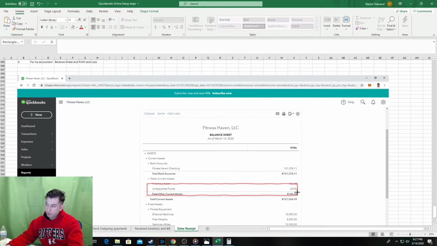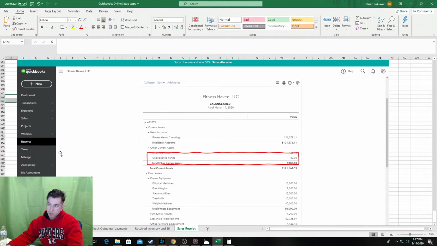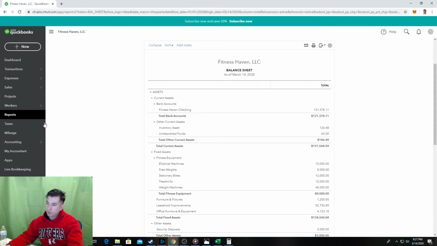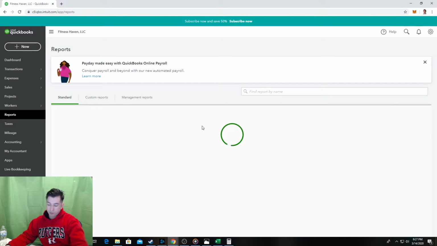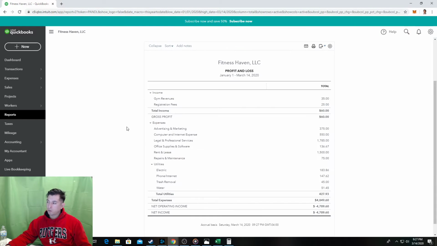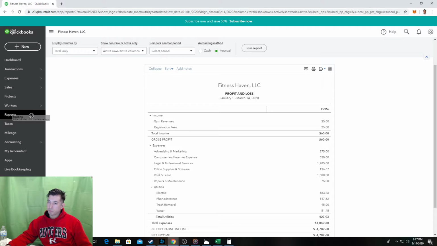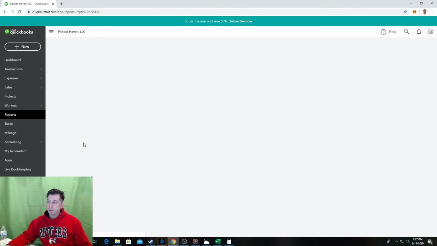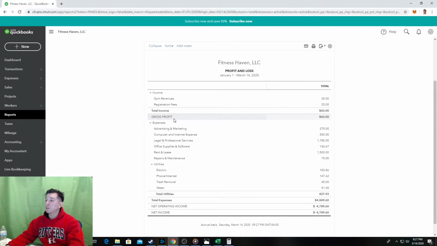Undeposited funds. And profit and loss. Profit and loss should be right here. Okay.